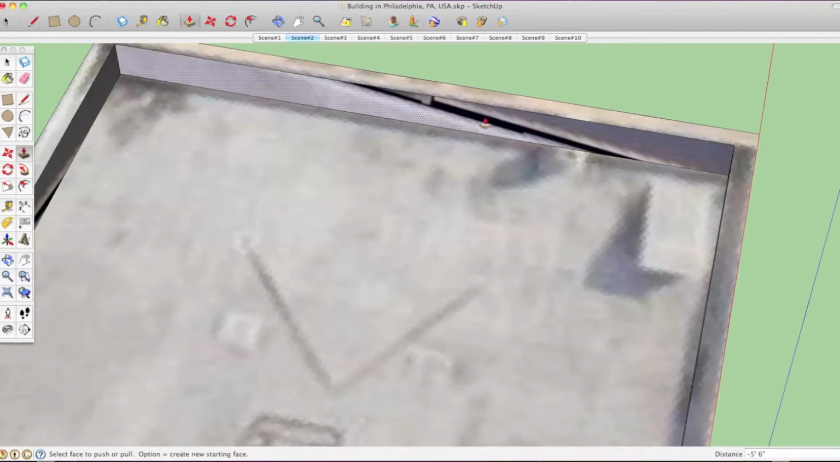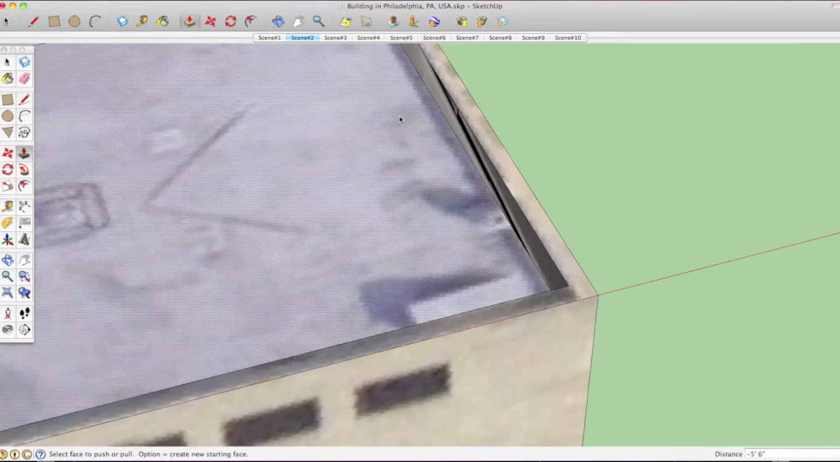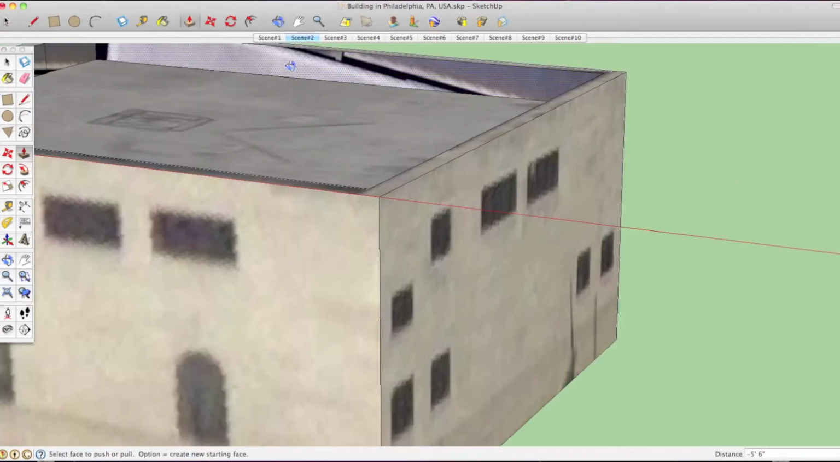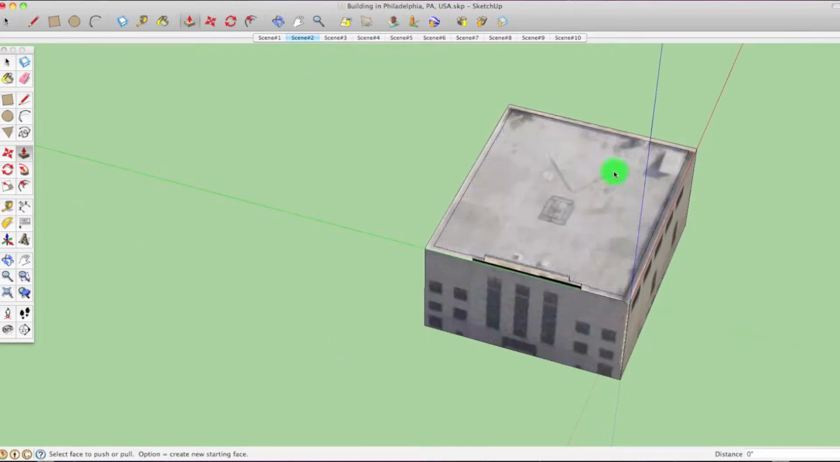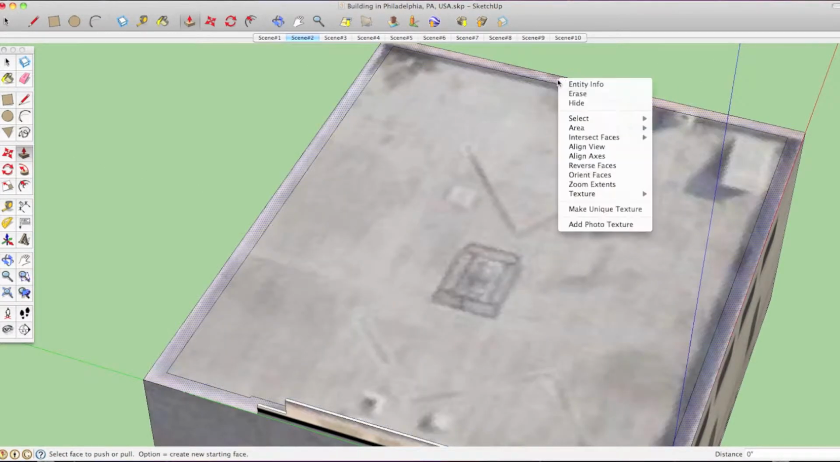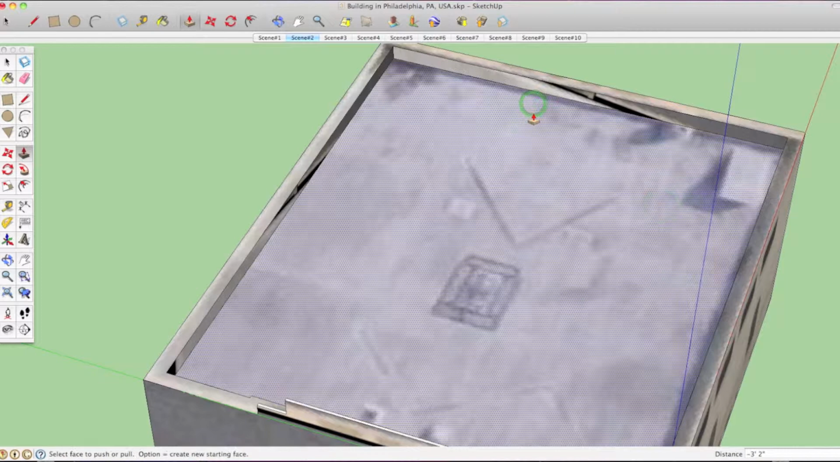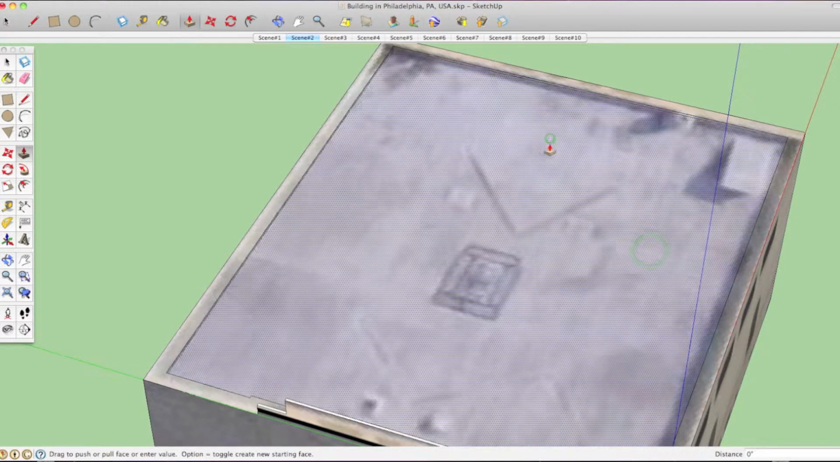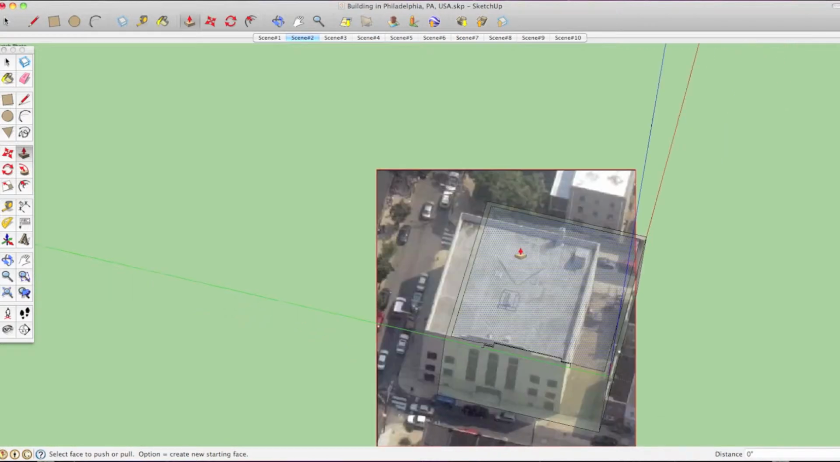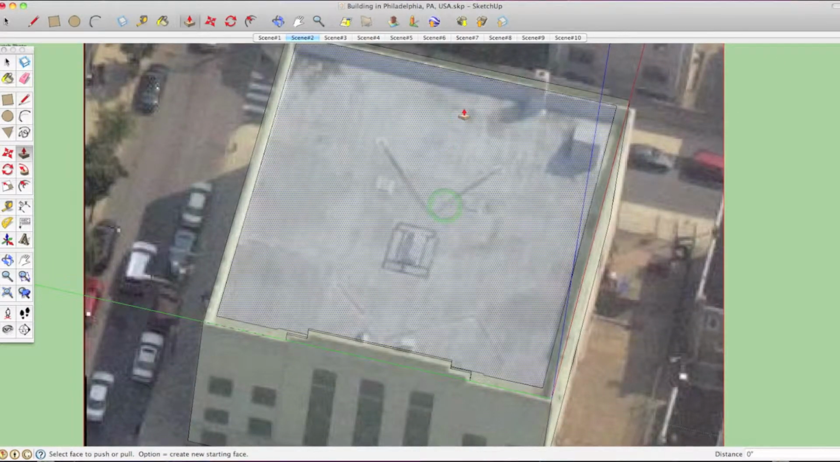Now this here is bad. Obviously it doesn't look good, and that's not the standard of quality for our model that we want to have. So the way to correct that is, before doing this push-pull, you right-click on this face and say Texture, Projected. Maybe this face. There we go. And what this will do is actually give you a blurred pixel effect, which is actually favorable.